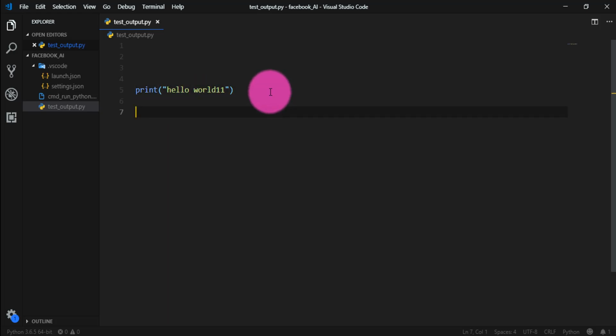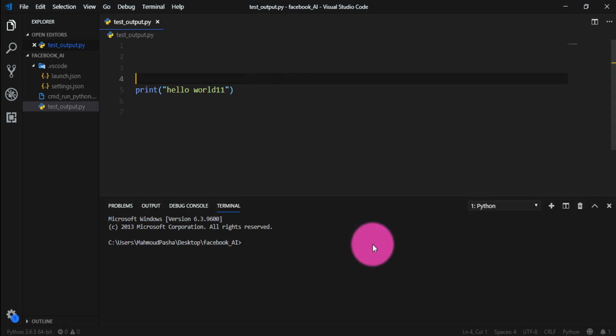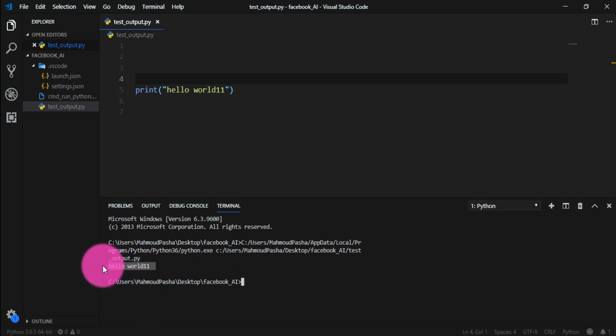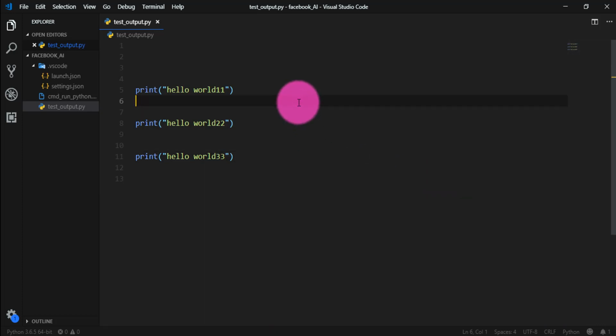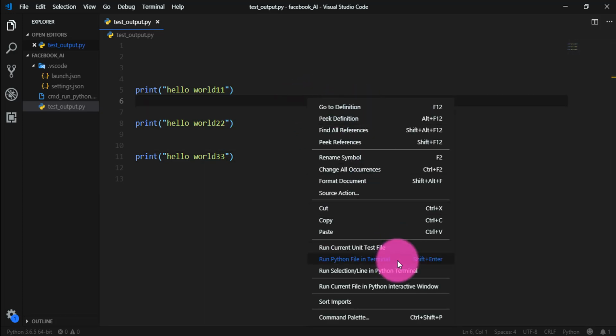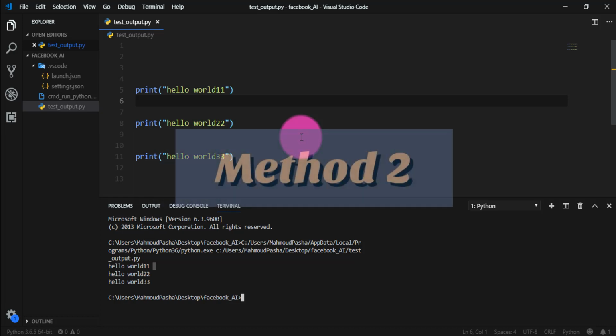To run this command, right click on this file and choose run Python file in terminal. As we see, we have in the console output hello world 1.1. If we want to print more commands, for example, we make a copy and paste, and to differentiate between them, write hello world 2.2 and hello world 3.3. It's also the same method. Right click on this file and run Python file in terminal. We have all commands printed here: hello world 1.1, 2.2, 3.3. This is our first method to run Python code in a simple output console window.